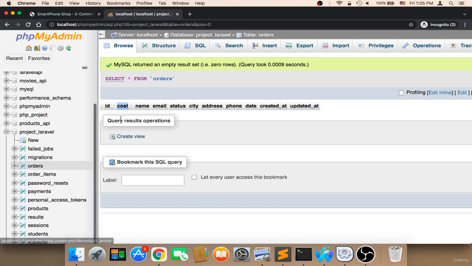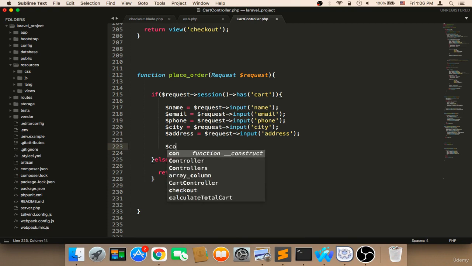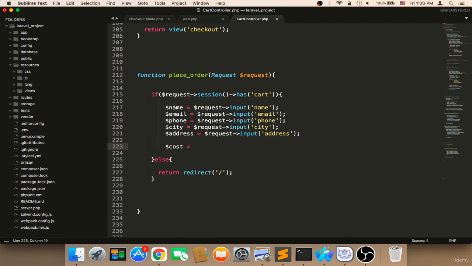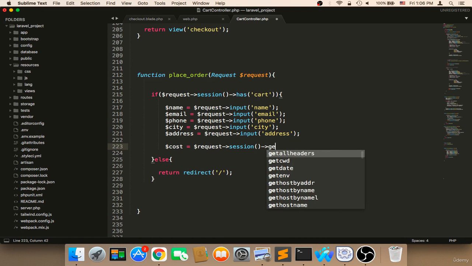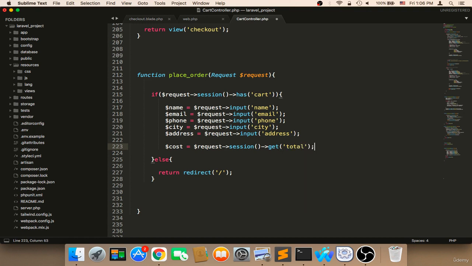So let's start with the cost. The cost is the total, and it's stored in the session. So we need to say cost is equal to request session get total. We need to get the total amount that the user should pay in order to get their products.